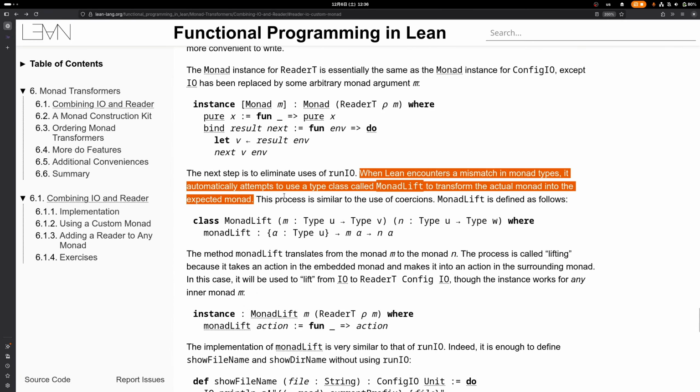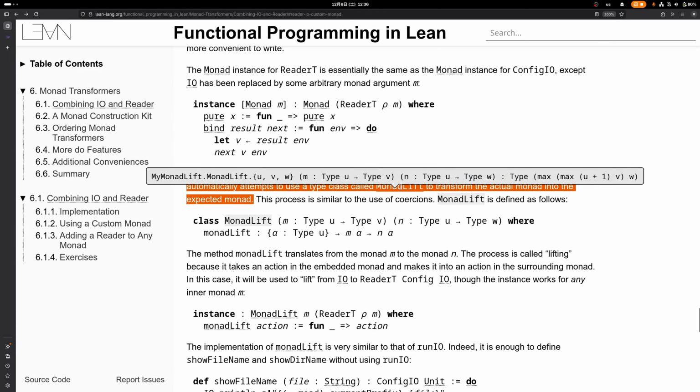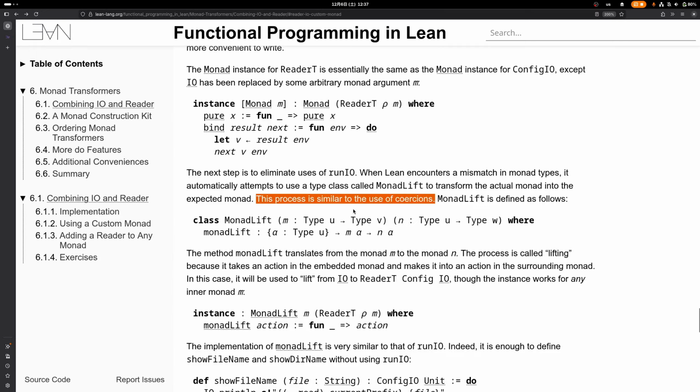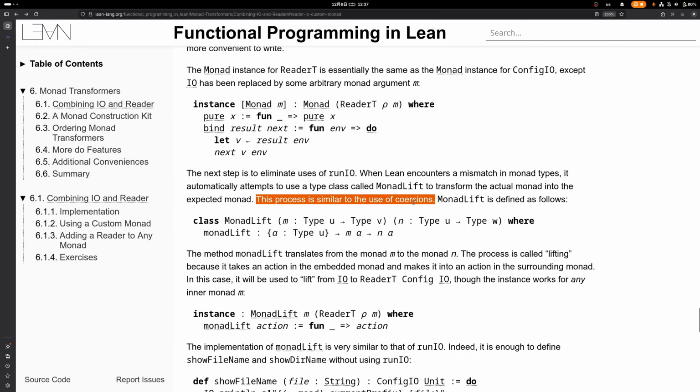And next we want to eliminate the explicit use of run IO. So when Lean encounters a mismatch in the monad types, it will automatically use this monad lift type class to attempt to run our action in the correct monad. Yeah, in a similar process to coercion.